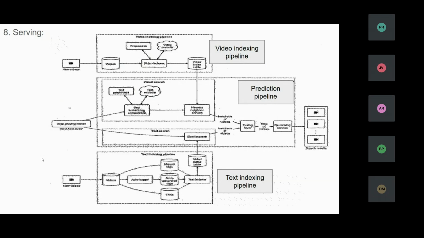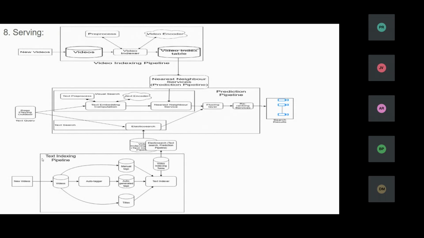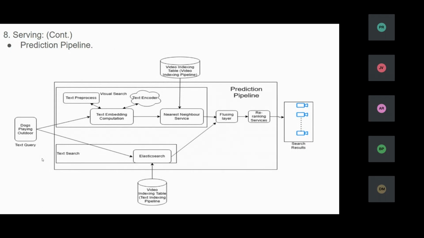This is basically the diagram of our whole system. The first one is the video indexing pipeline. The second one is the prediction pipeline. The third one is the text indexing pipeline. There will be a clearer version of the video image as well. From the whole system, we'll first talk about the prediction pipeline. Starting from the left of the image, we have a text query, which is dogs playing outdoors.